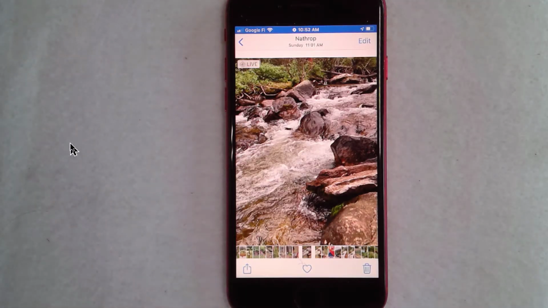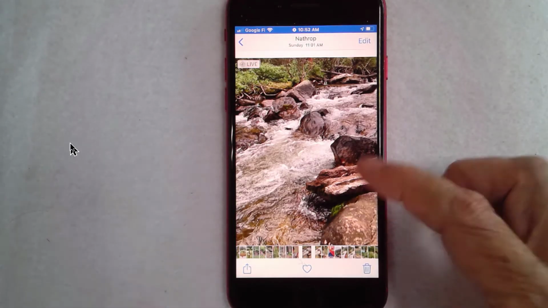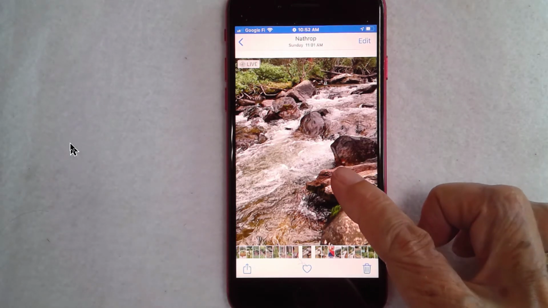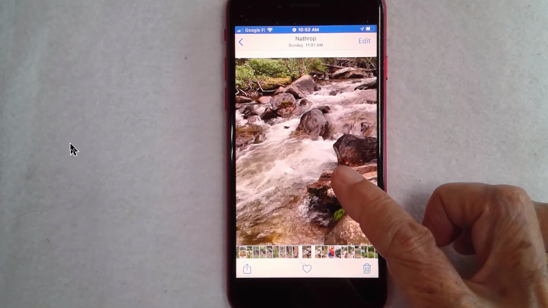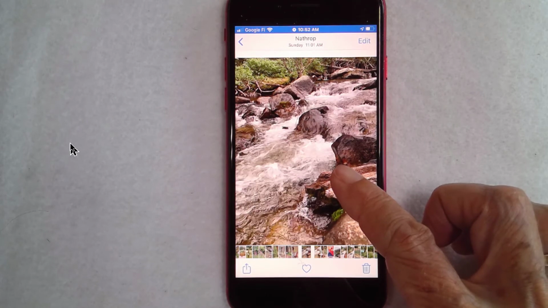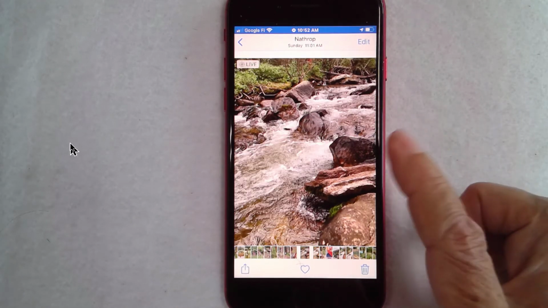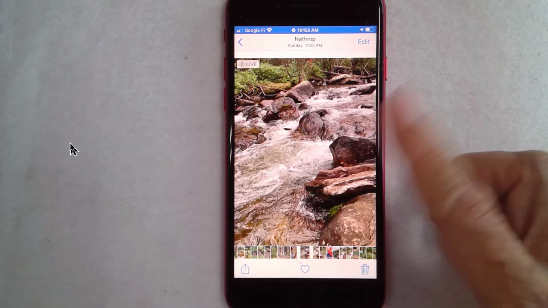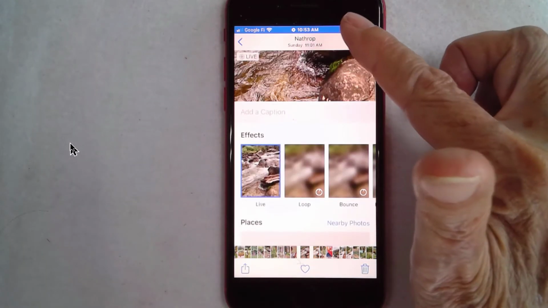So here is a live photo I took of a rushing stream. If I long press on it, you'll see that there is motion. That is the live photo aspect. In Apple Photos, if I just swipe up, I have some choices.